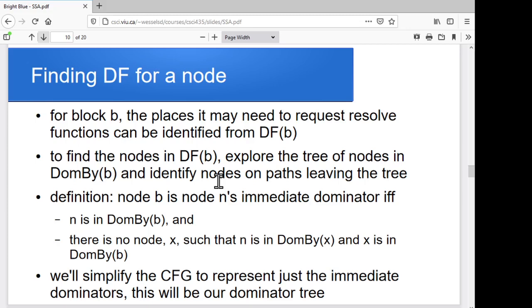Later on, we'll have to look at trimming that, pruning it a little bit to avoid making unnecessary resolve requests there. Again, if I define an x and it's never used by anything in the dominance frontier or afterwards, then there's no need for a resolve. But for the moment, we'll just identify them first.